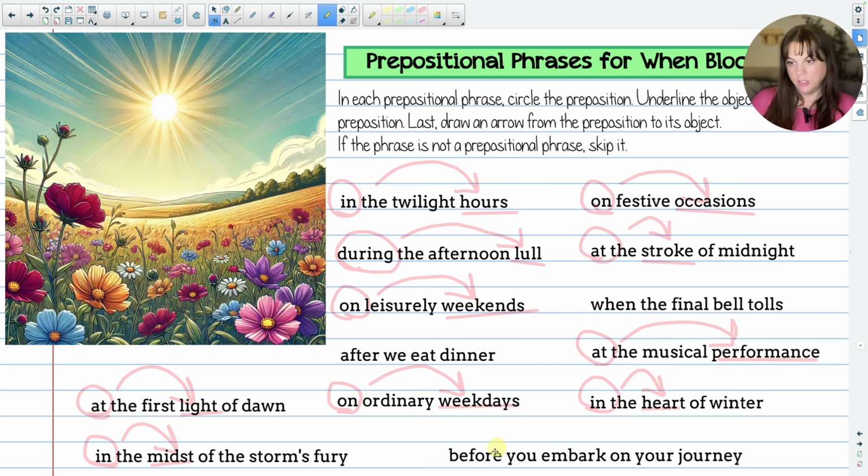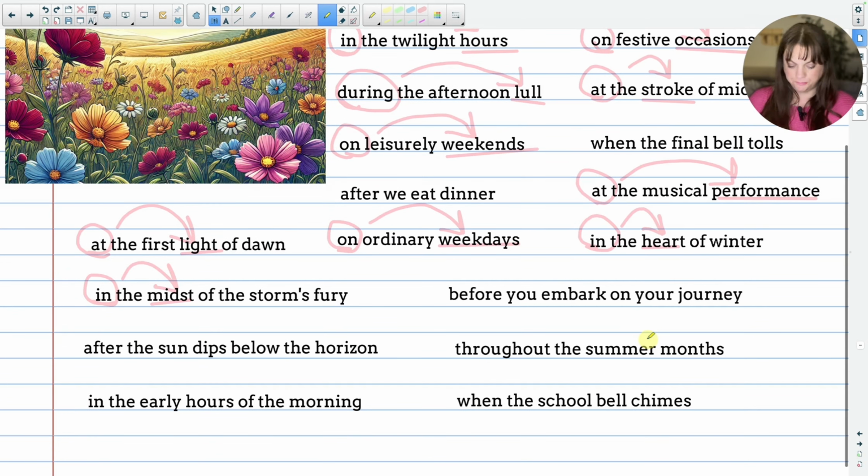Before you embark on your journey. Before could be a preposition, but then we've got a subject, you, a verb, embark, an action, and where. That's a mess, so we skipped a few. I think we might have a couple more, actually. Here we go. After the sun dips below the horizon. Once again, we have what looks like a preposition, but upon further inspection, it falls apart. After the sun dips below the horizon, the sun dips is another subject and action here, so we're going to skip it.